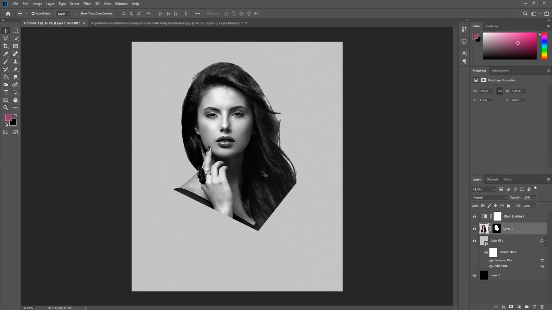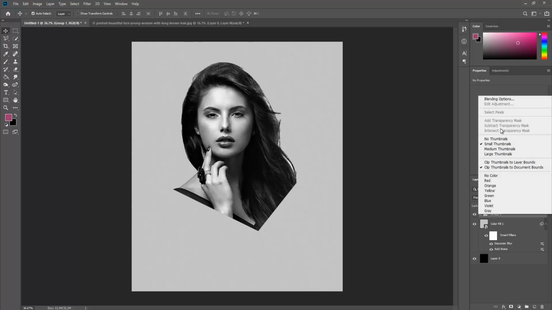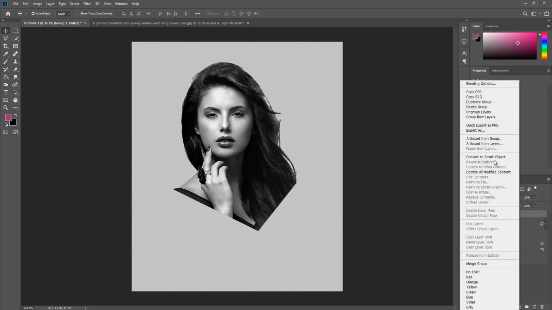The next thing that you have to do, you have to select both of these layers and do Control G to put them in a group. And after that, right click on it, and right click here. And what you have to do, you need to convert them into a smart object.